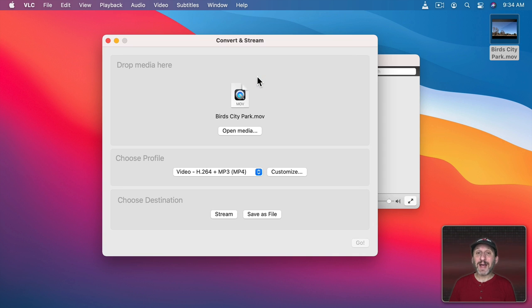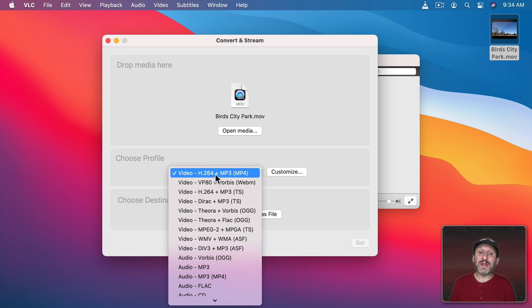Now VLC will actually read more file types than QuickTime Player does. So occasionally if you run into a file, say from an older camera or something you download online, and QuickTime Player won't play it and iMovie won't import it, you could still play it in VLC. And that means you can use this conversion process to take that file and then convert it to a more standard format like basic H.264.